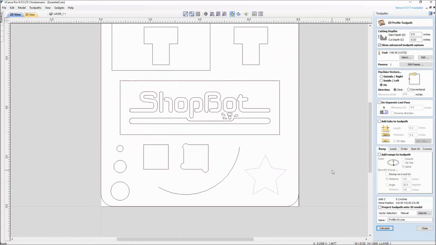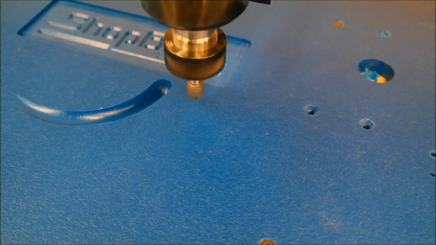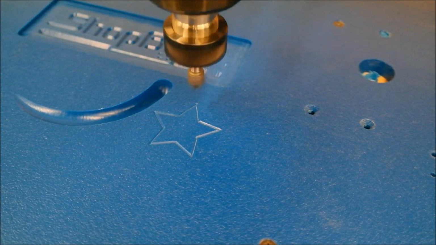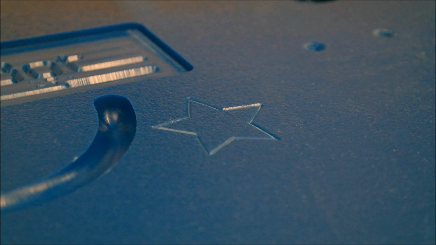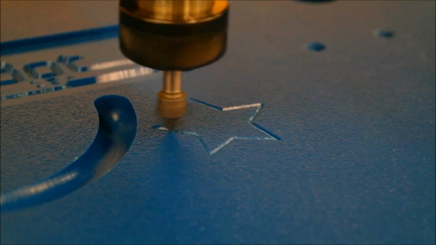So let's take a look at that on the ShopBot. And we can see the V bit come over, start making the star, and it's just cutting on the line. That's all it's doing. Taking that V90 bit, centering it on the vector and cutting that out.